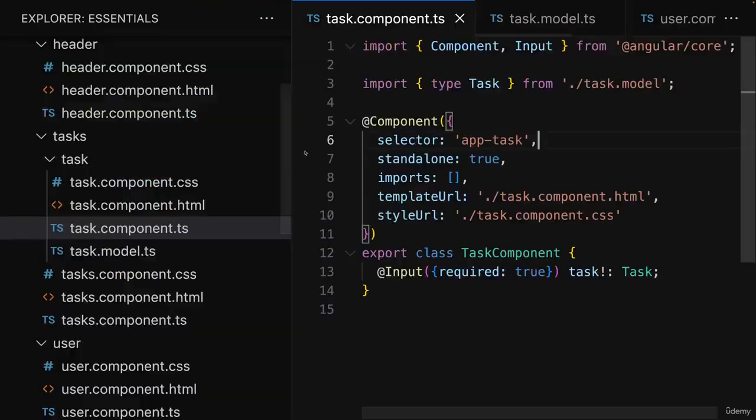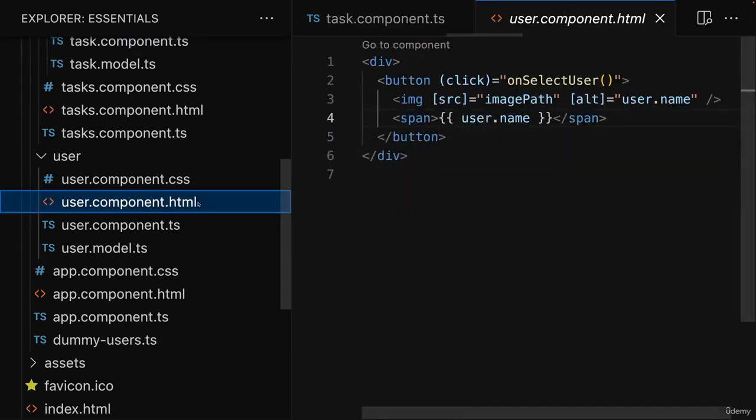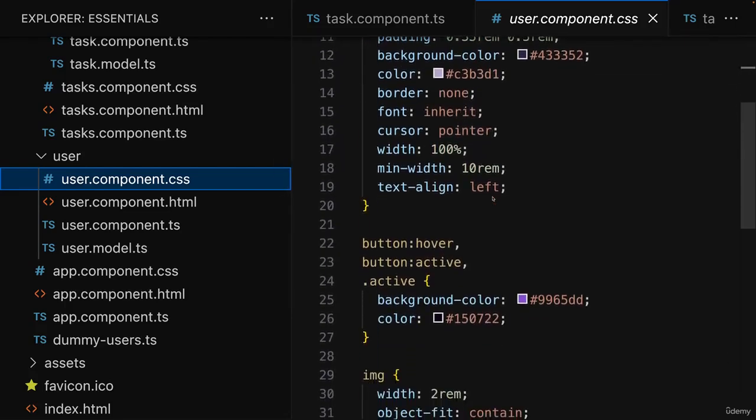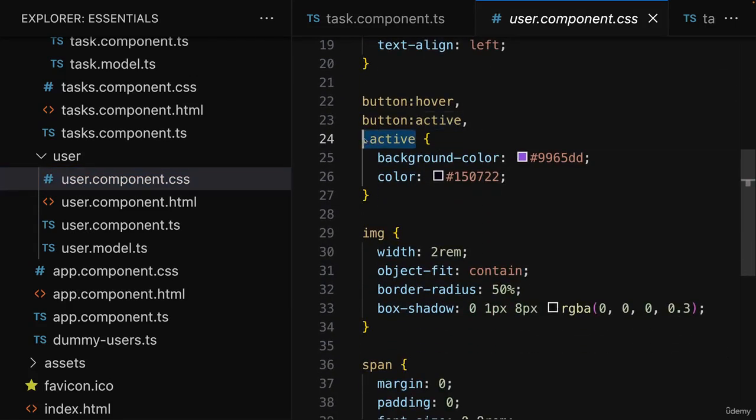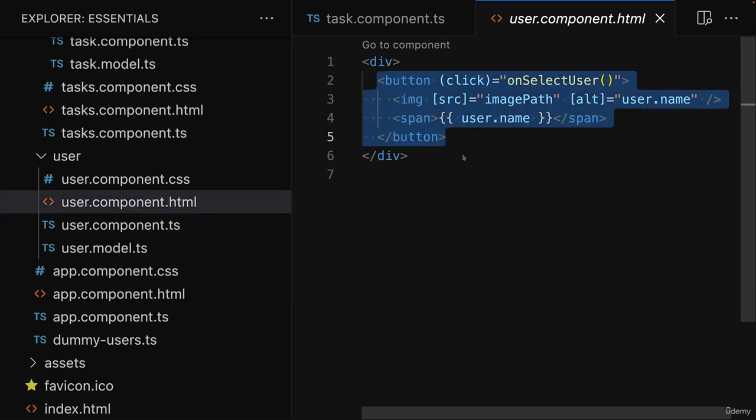And we can implement this feature by going to the user component HTML file, or to the user component CSS file actually first. And in there you'll see that I prepared a CSS class, an active class, that could be added to an element to give it this highlighted look. So in order to make a user look highlighted and selected, we should conditionally add that CSS class to that button here if the user is selected.